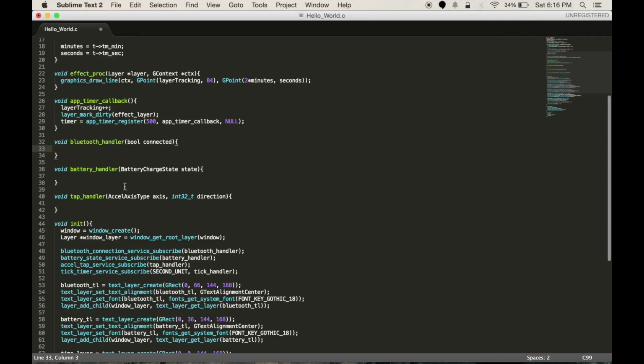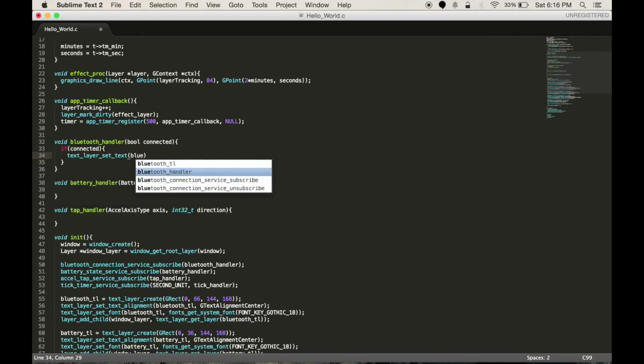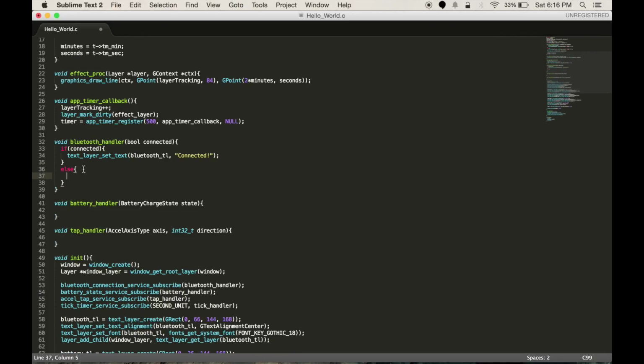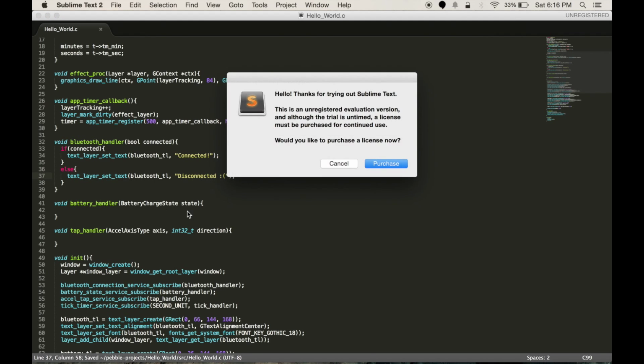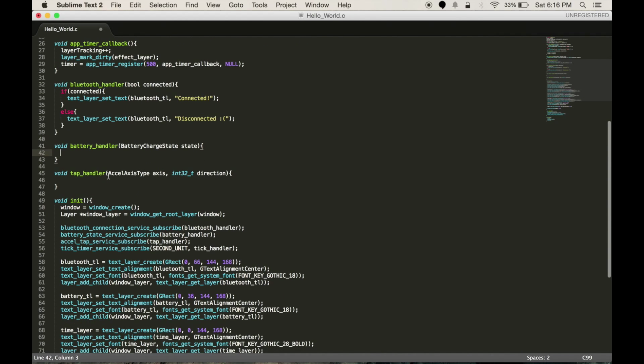Alright, now we want to do something with these. So in our Bluetooth handler, let's make it so it sets our text layer accordingly to whether or not it's connected. So if connected, text layer set text, and we want to do our Bluetooth text layer, and we want to set it to connected. We're excited about that. Otherwise, we're going to set our disconnected. Little sad face. Our watch likes it when it's paired to the phone, so you know it's a sad day when it's disconnected.